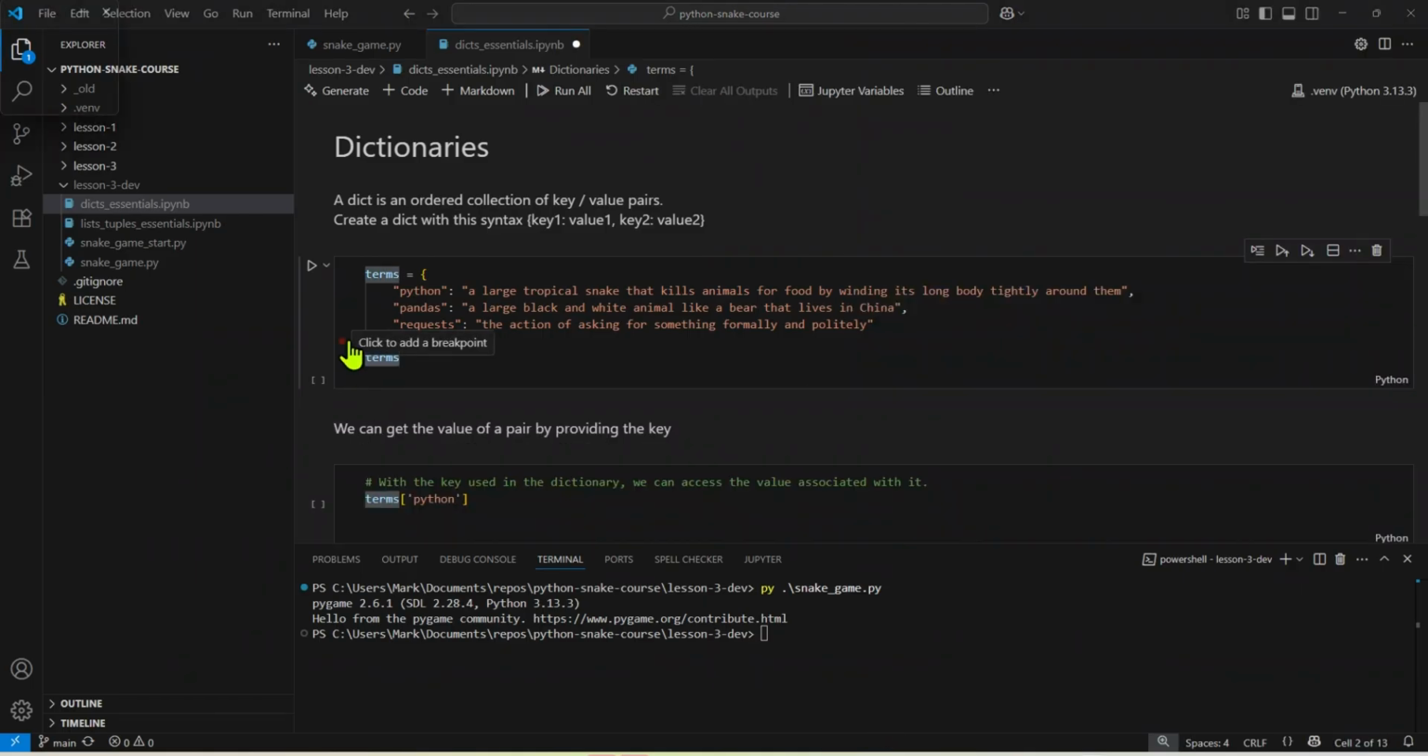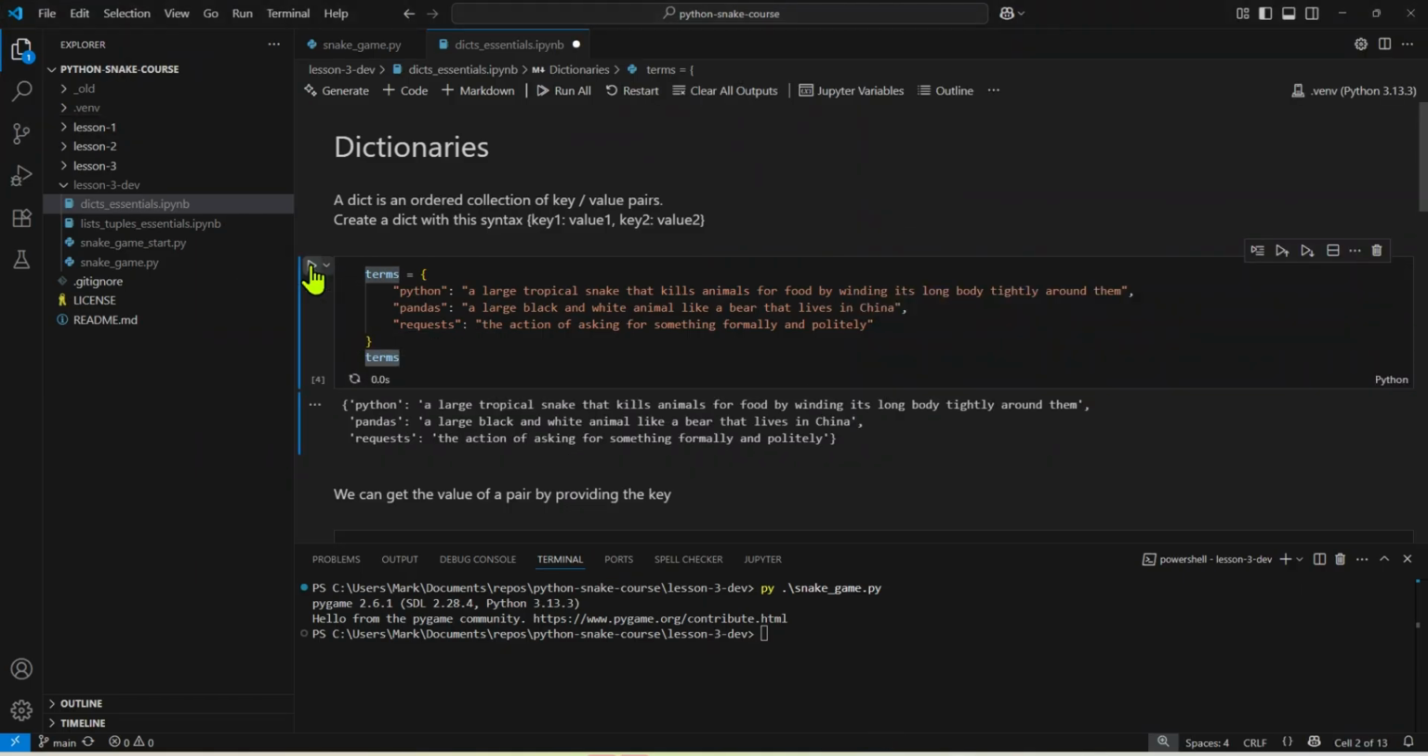Let's have a look at our dicts. This first statement creates a dictionary. A dictionary is created with curly brackets at the start and at the end. This dictionary has 3 key value pairs. The first pair has a key of Python and then a value, which is basically a definition of Python, rather like an old paper dictionary. So that's how we create a dictionary.